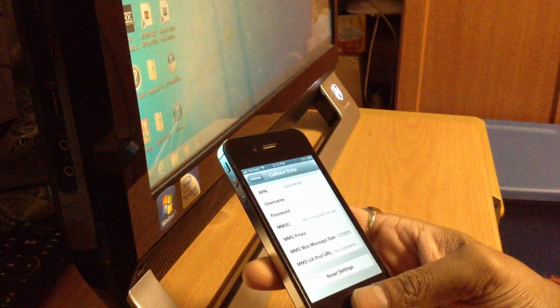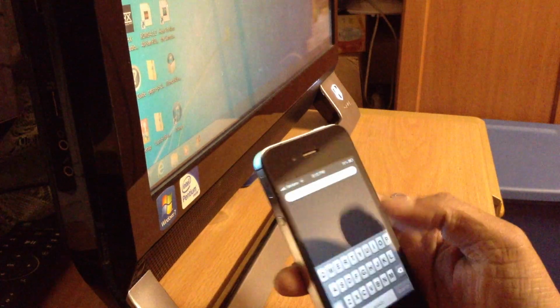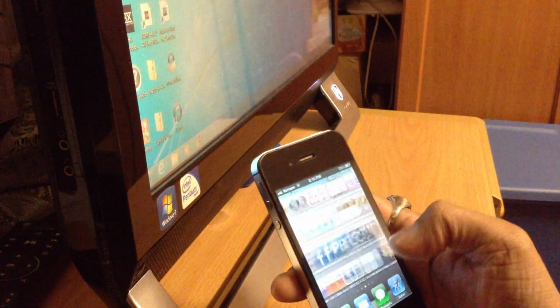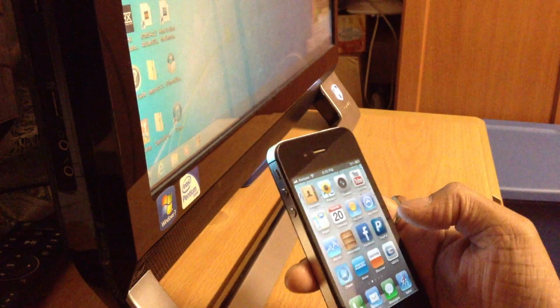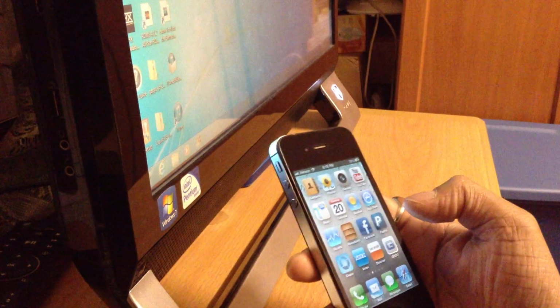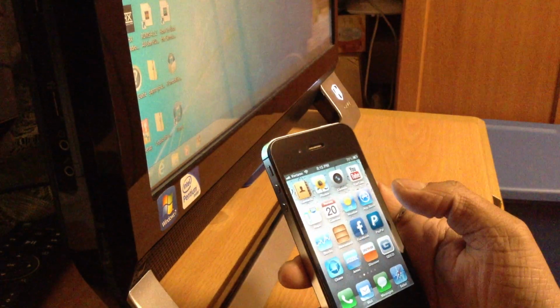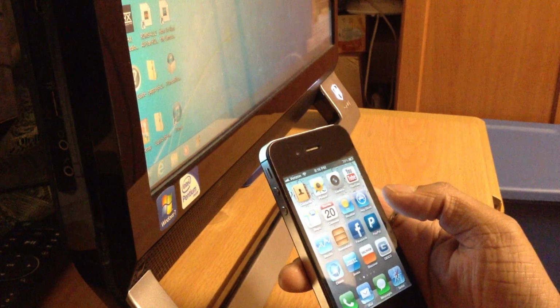But yeah, after you do that, everything will work perfect with no problem, and that's about it, and everything else worked great. So if you have an MMS problem on your iPhone 4 or iPhone 4S and you're using PagePlus, just do this and then your problem will be fixed.